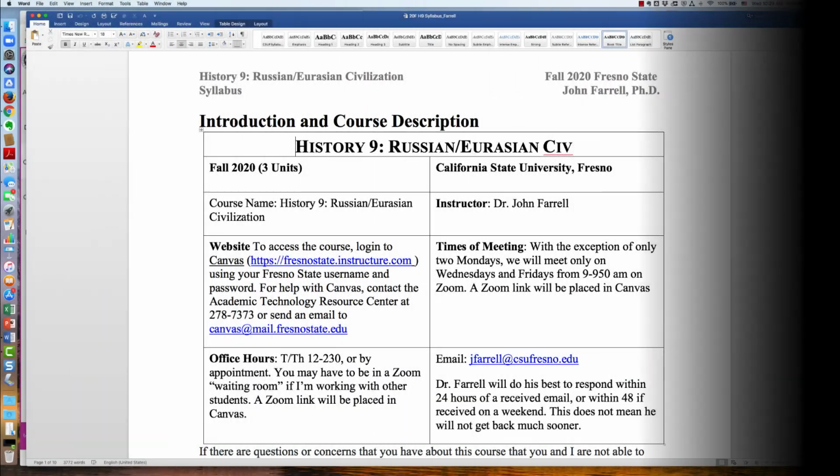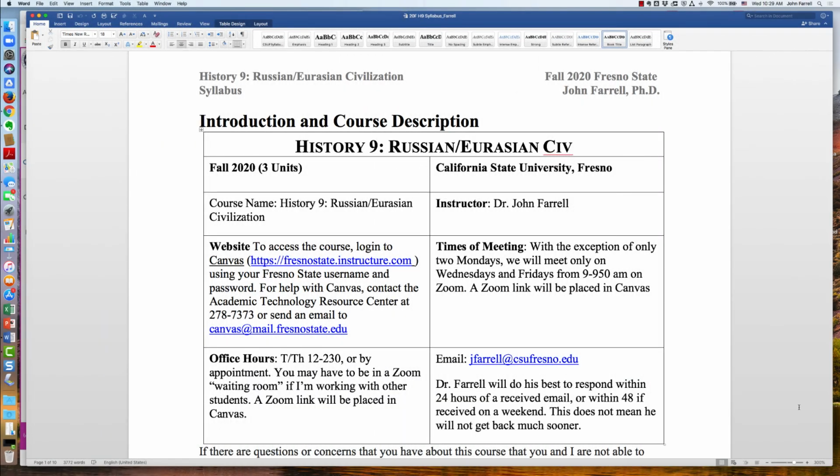All right. What you see here is the History 9 syllabus. As I said, it's almost exactly the same as the History 132 syllabus. There are no exceptions in the policies and so forth. So we're going to be using the History 9 syllabus. But if you're in History 132, just imagine that it's the History 132 syllabus.